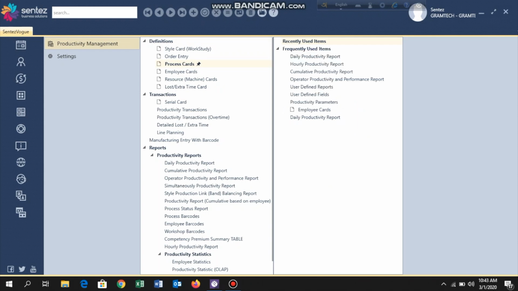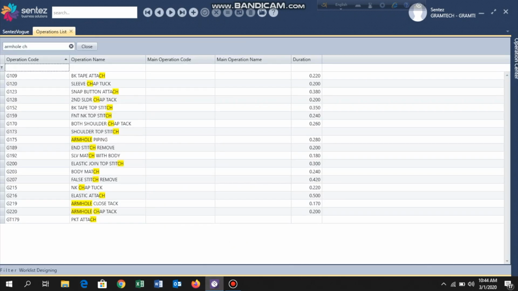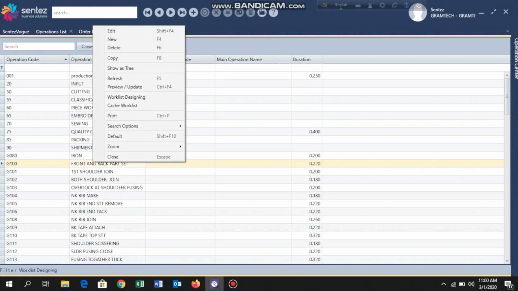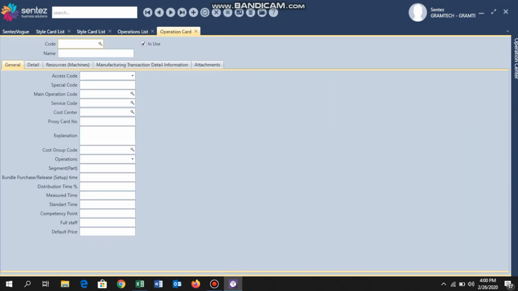Let's log into the process cards. As you can see, a window appears wherein we need to add processes as per our operation bulletin for our new style. Let us add a new process. We'll see a demo for that part. We need to start by entering the code of the process first and then the operation name.